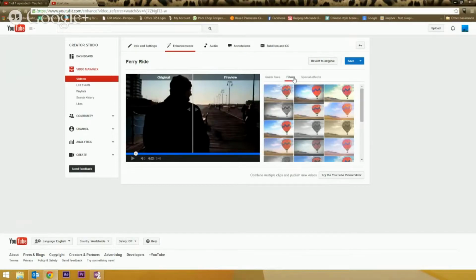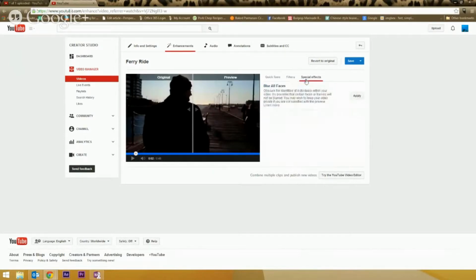It has filters just like Instagram, which is really cool, and that's a relatively new feature, as well as special effects. For example, you can blur people's faces if for whatever reason they didn't want to be on camera. You can blur out their faces for that reason, which is a really great add-on, and that's also new.